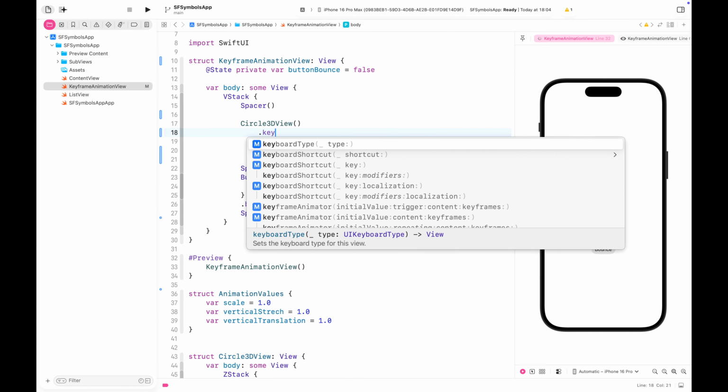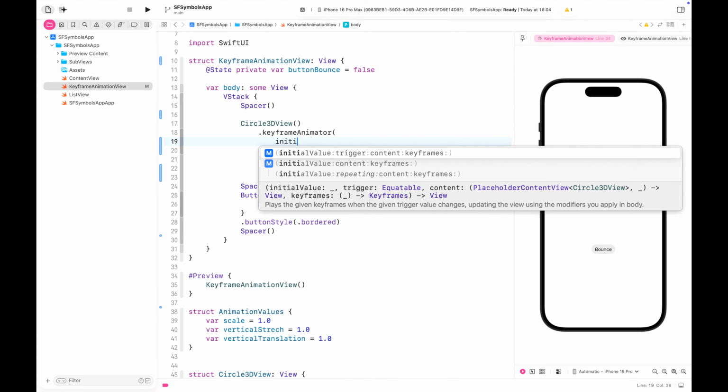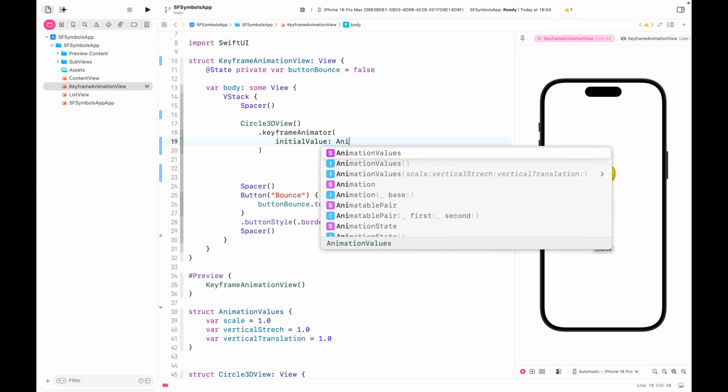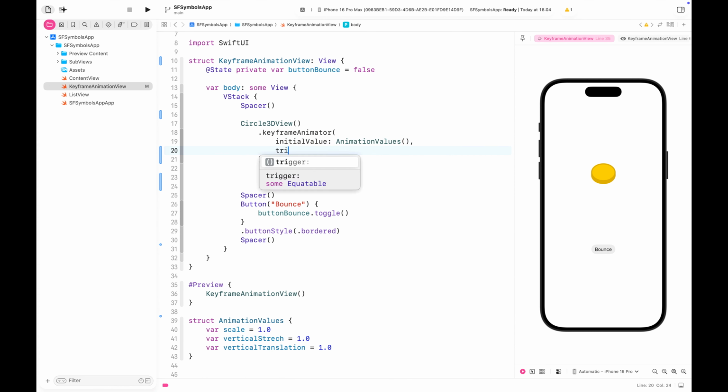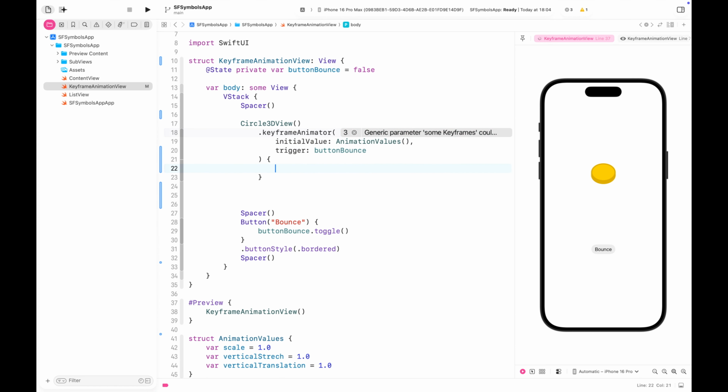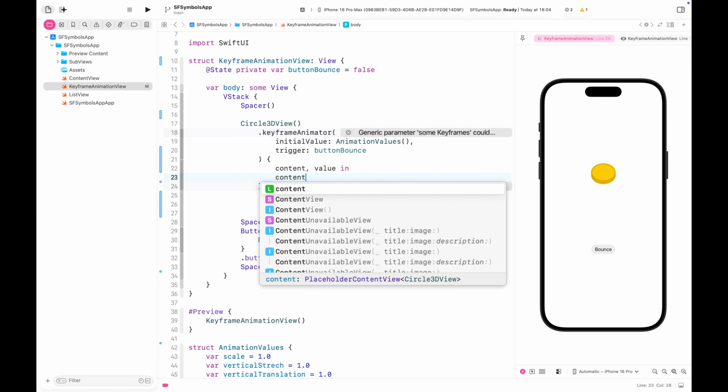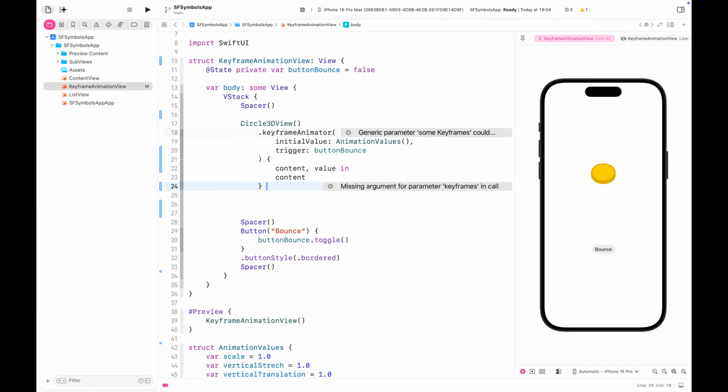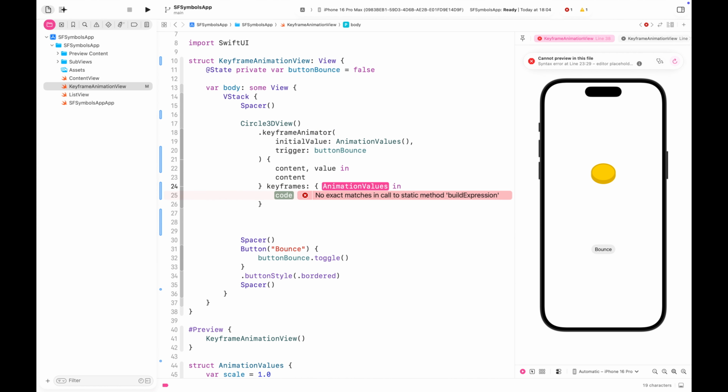What we need here is a Keyframe Animator. It takes an initial value, which we just set up, and a trigger. Inside, we'll work with content and value. Content refers to our shape, and value refers to the animation values we will use. Let's complete the structure of the keyframe animation first, so we can clear out the errors.